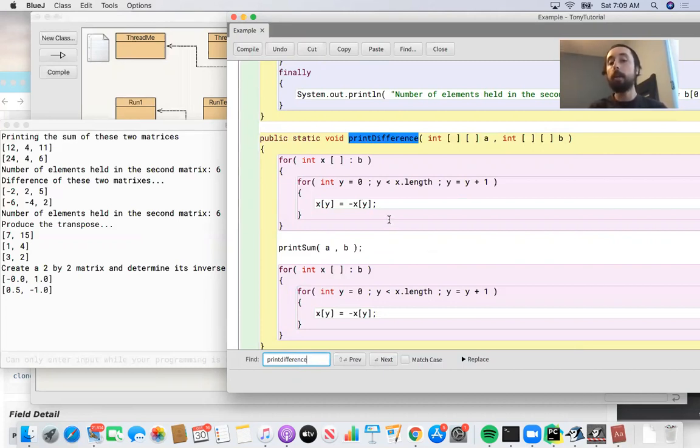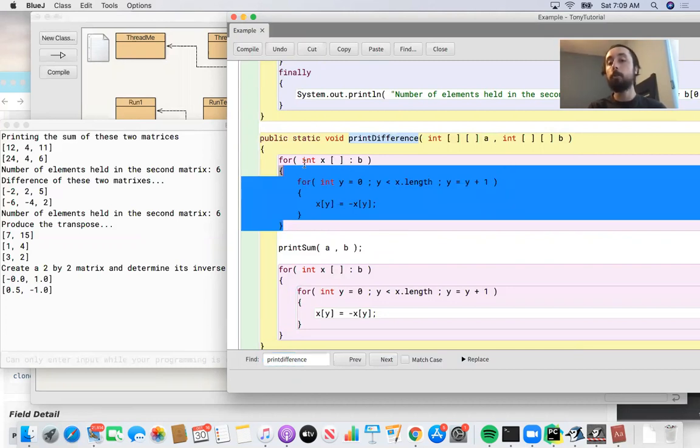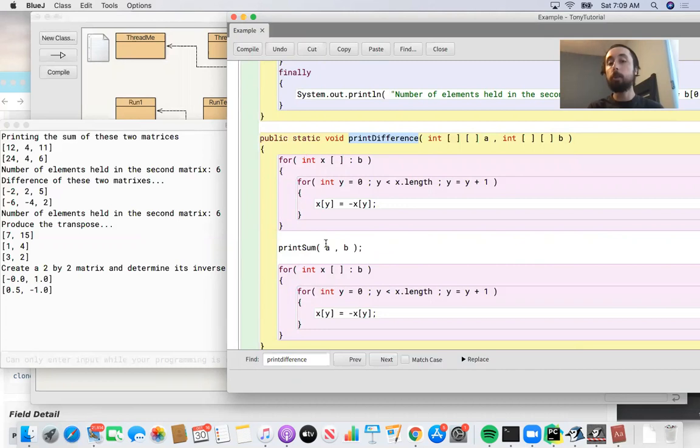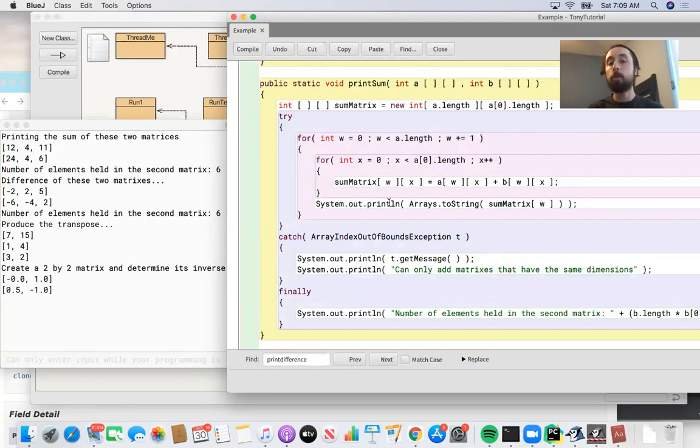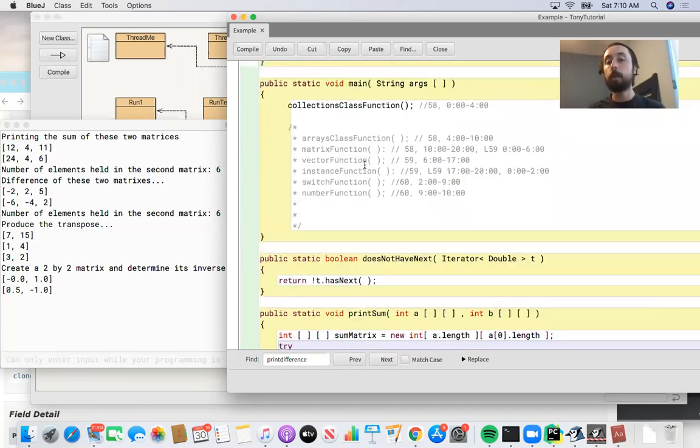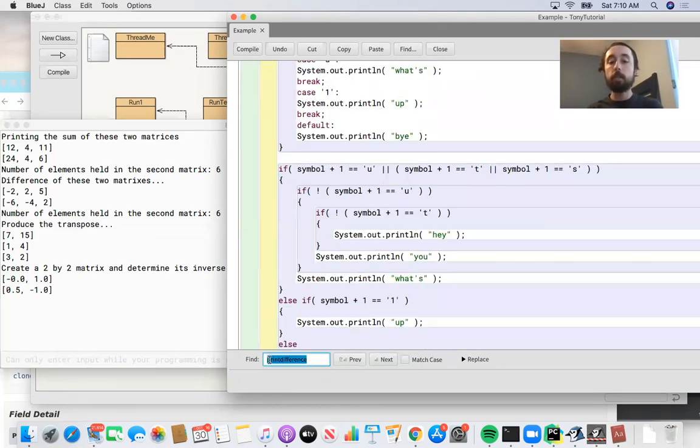So if you negate all of the elements in this two-dimensional array using this nested for loop, then you could just say printSum of A comma B, right? And that's what we talked about in the previous video, where we did it in the context of a try-catch block, where if these two arrays coming in don't have the same size, they don't have the same number of rows and the same number of columns, then it's not going to work out, and we would have this ArrayIndexOutOfBoundsException. But otherwise, we're just going to use two nested for loops and say sumMatrix[w][x] equals A[w][x] plus B[w][x], right? And then System.out.println of Arrays.toString of sumMatrix[w], right? But that's basically the algorithm for it, right? That's essentially how we get it to work.